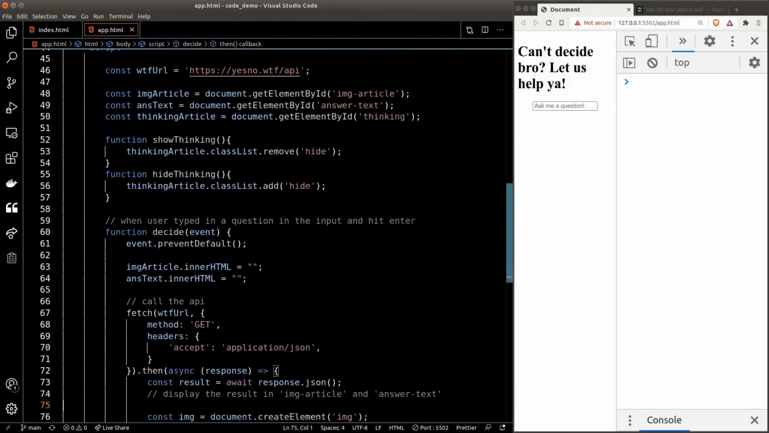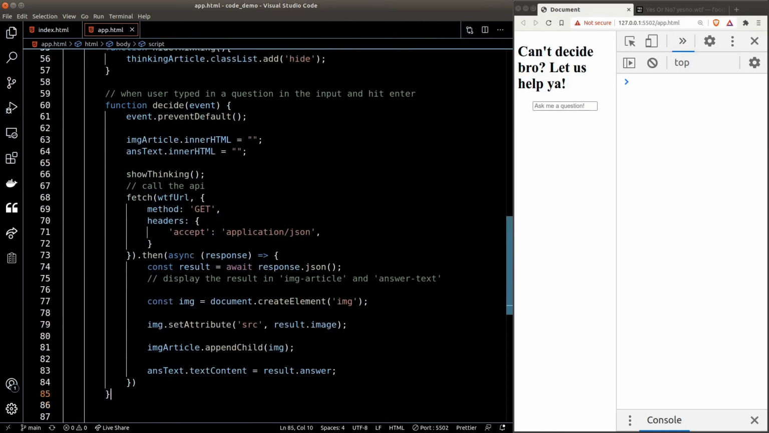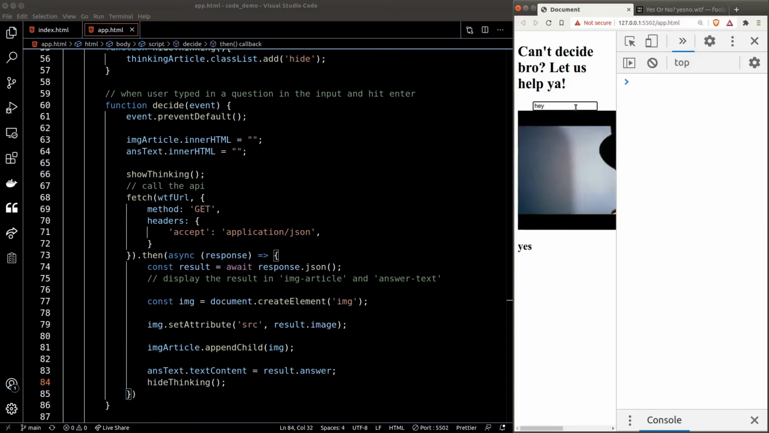And then, before we call the API, we should call the show thinking function to show the loader. And when the API call is finished, we'll then call the hide thinking function. Let's test our code. And the thinking heading is showing. Functionality-wise, our app is completed, but it looks very ugly at the moment.